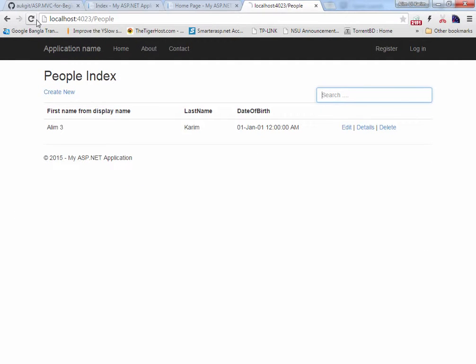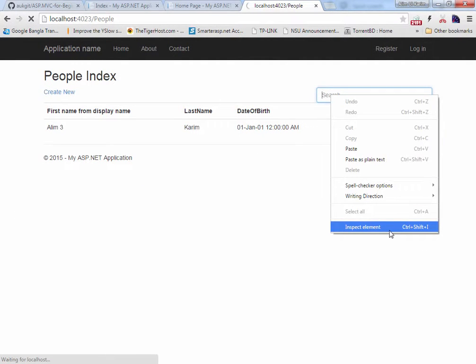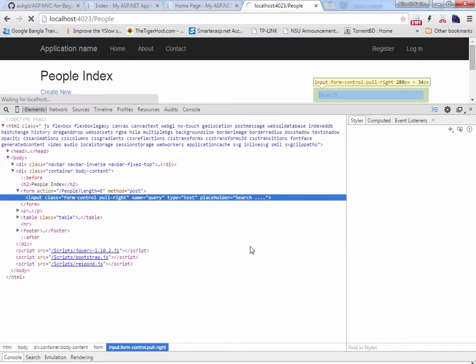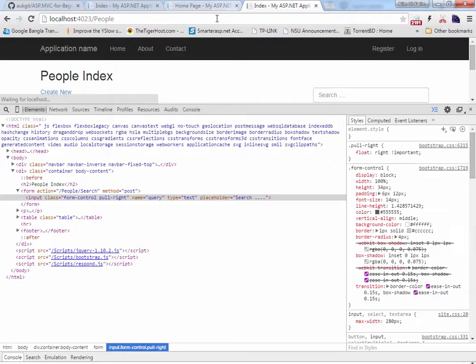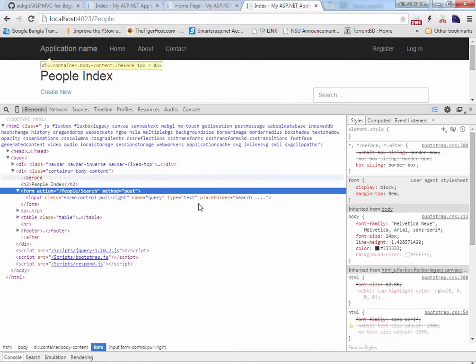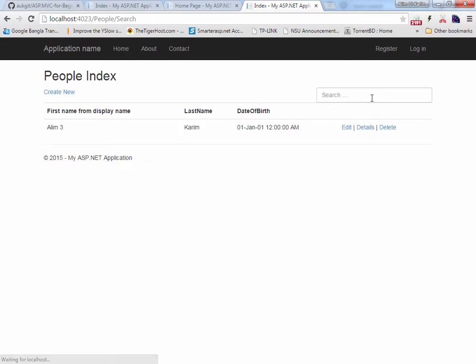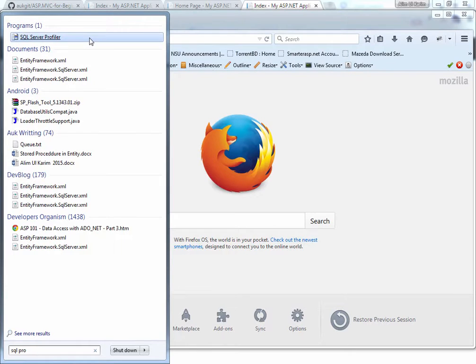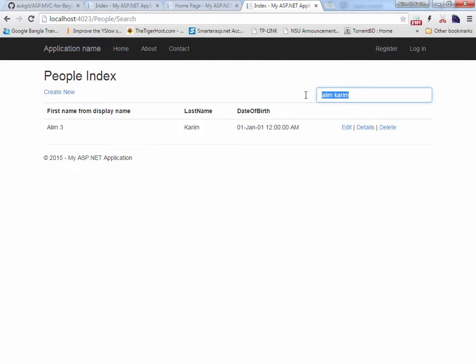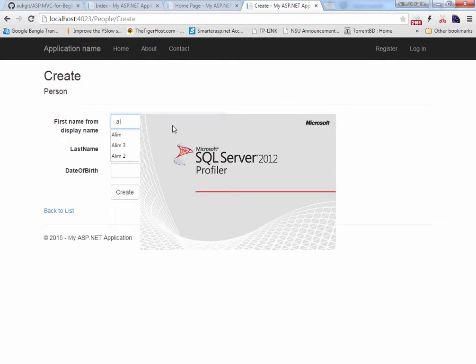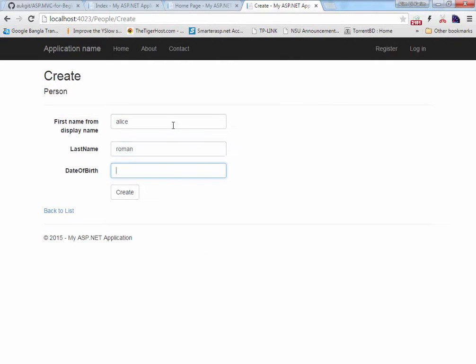Let me just refresh it. And the first thing, I'm going to check the form URL, where it's actually posting. So it's not done yet. Yes, so we're posting at Search. If I now try Alim, it works. If I say Alim Karim, let's open the SQL Profiler so that we can see our searches and what's actually going on. Let me add a new different name. Let's say Elias Roman and say 111.